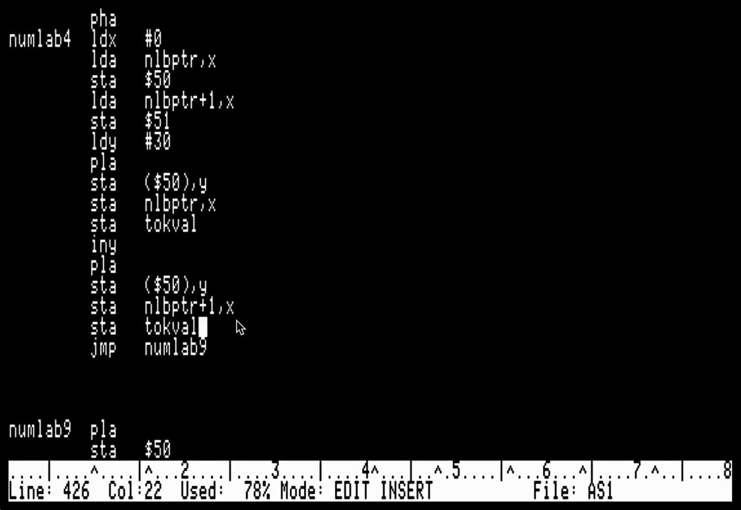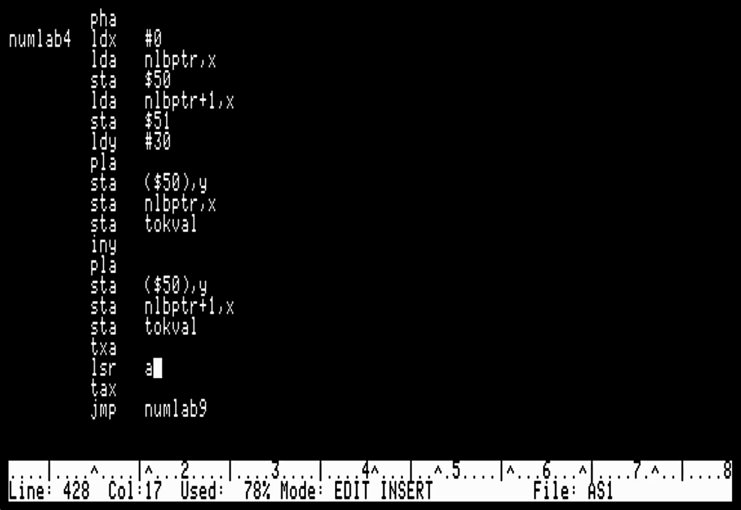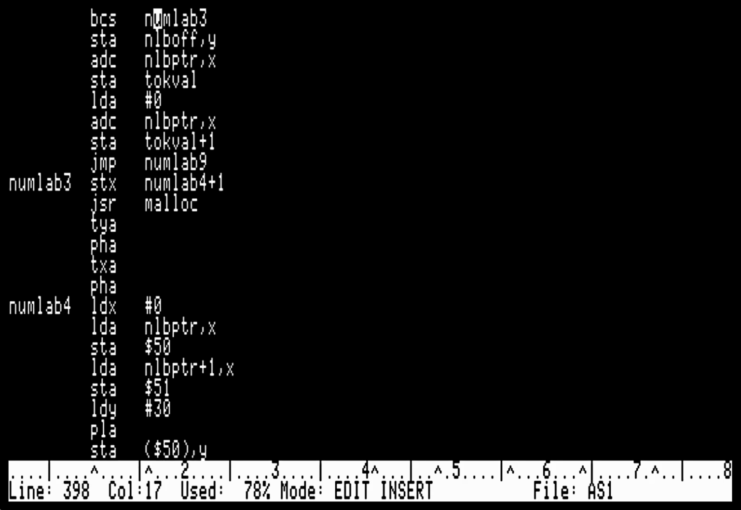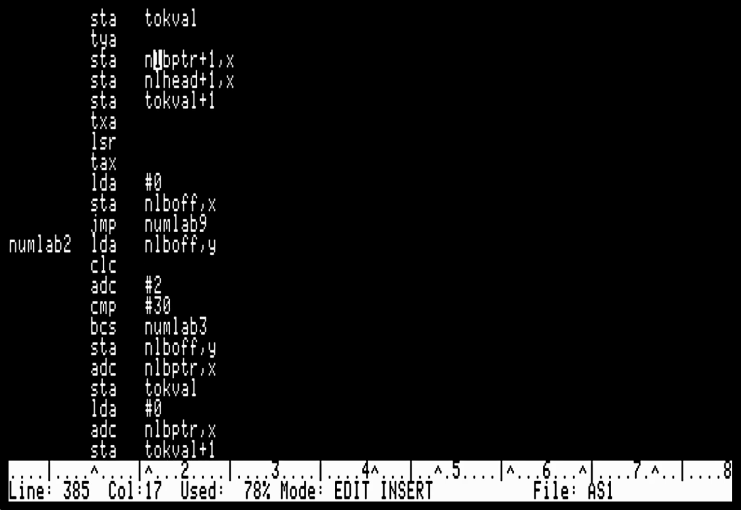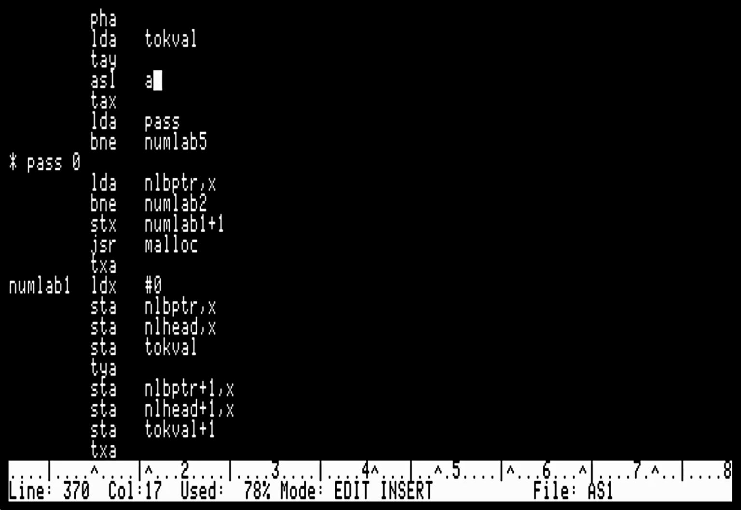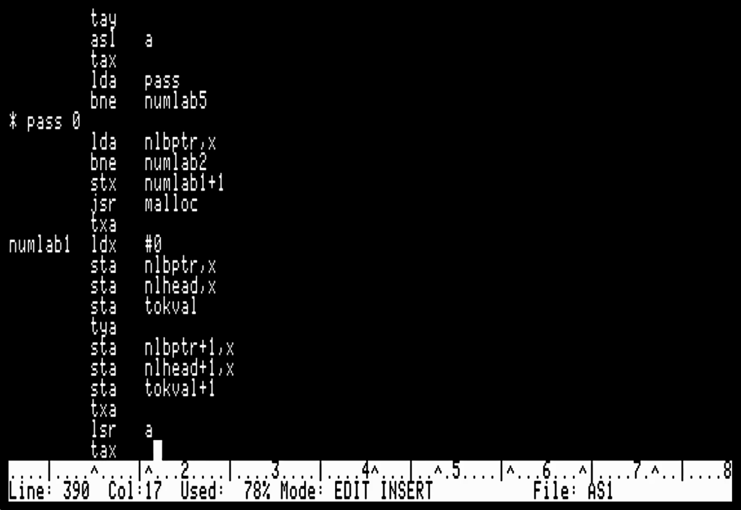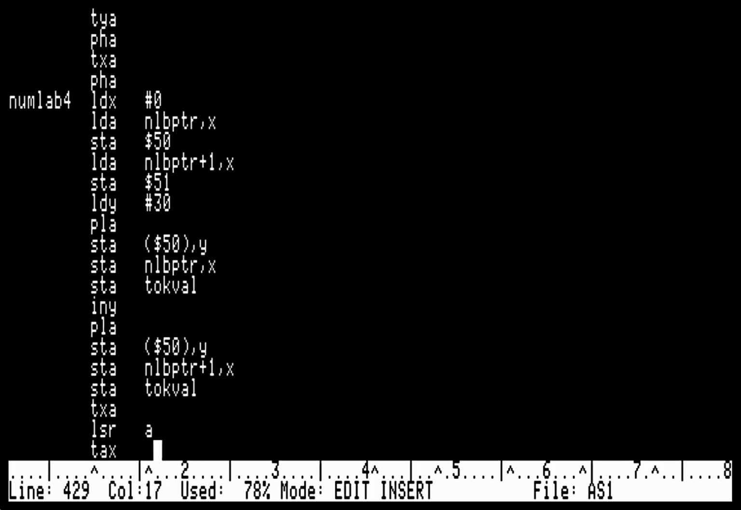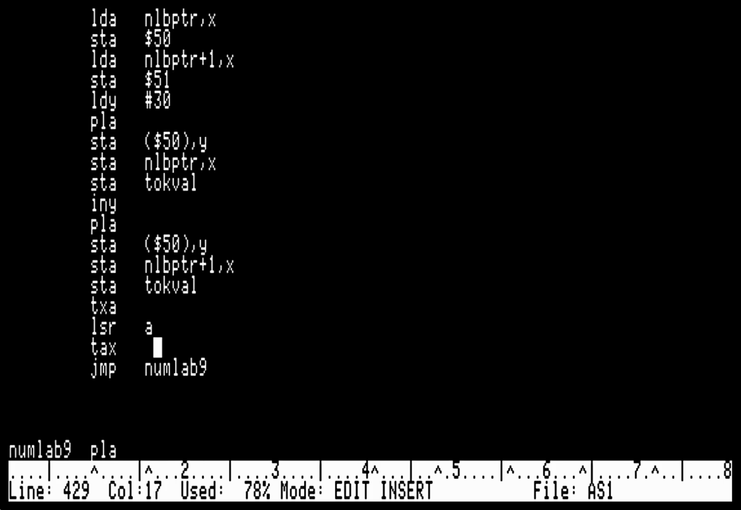Okay, and we can do that here. So move X to A, divided by 2. Oh, this one needs A there, I forgot that. I always forget that stuff. Okay. And actually when I first did the ASL, I need it there as well. Okay. And then load 0. NLB off X. Okay, good.